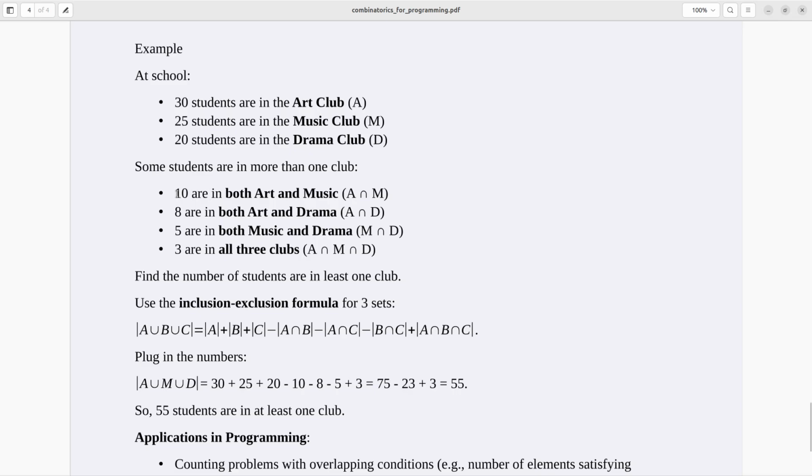For example, 10 people are in both art and music club. 8 people are in both art and drama club. 5 people are in both music and drama club. And 3 of the students are in all 3 clubs. So we want to find out the number of students who are in at least one club. That means I want to see how many students join one of these 3 clubs.